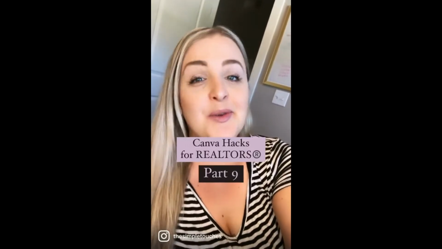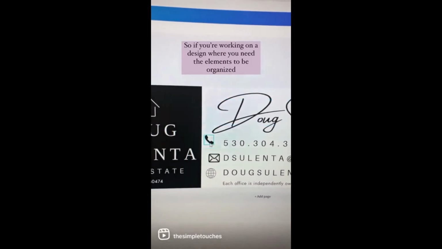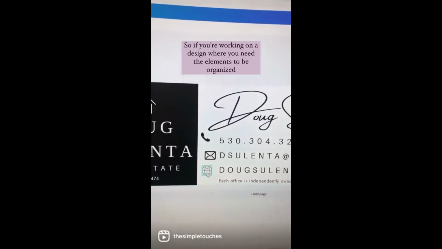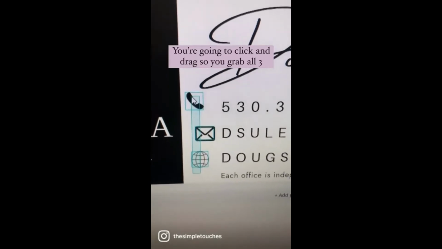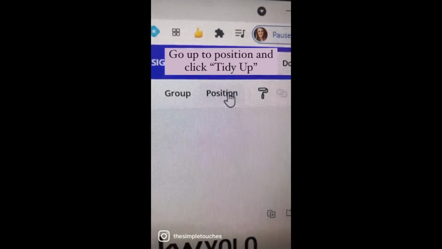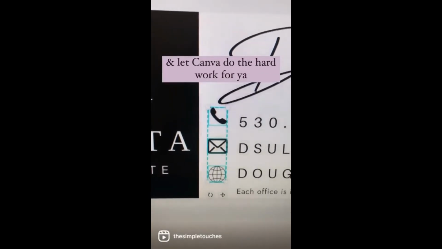Canva hacks for realtors, part 9. So if you're working on a design where you need the little icons, or whatever it is, to be organized, you're gonna click and drag. So you grab all 3, go up to position, click tidy up, and let Canva do the hard work for you.